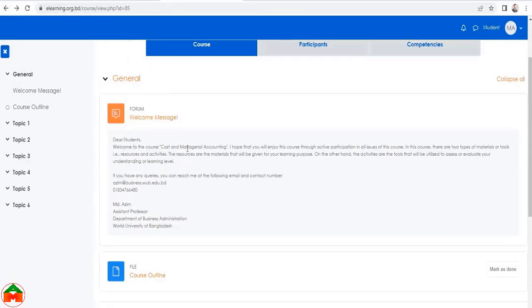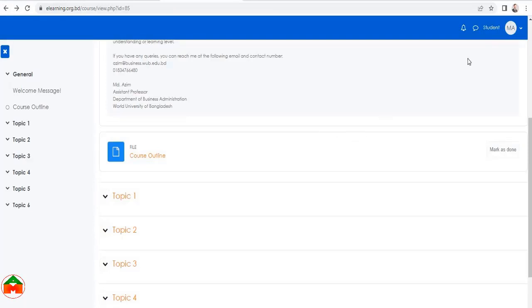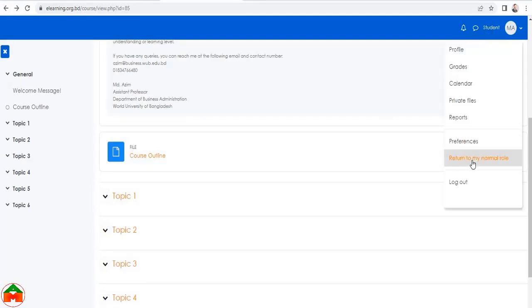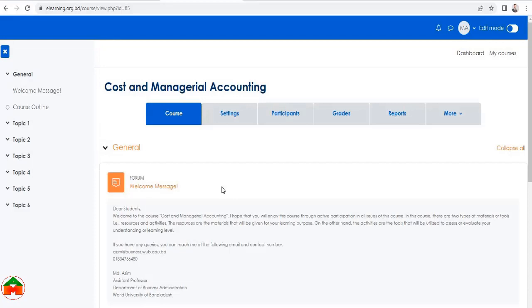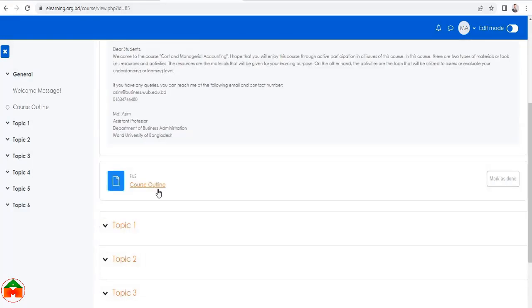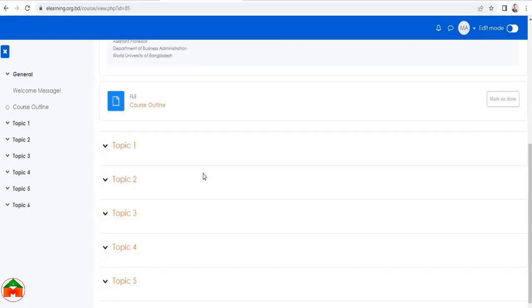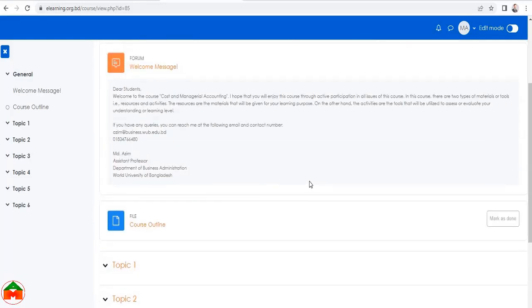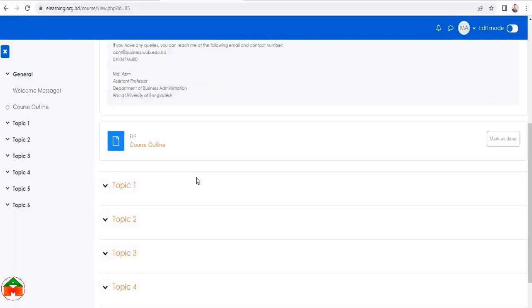get back. I am going to change my role from student back to the normal role. Normally you are an instructor as a teacher. Okay, so this is the course outline I have uploaded. Now I am going to upload a supporting book or textbook or reference book, a soft copy of a book that can be used by the students.